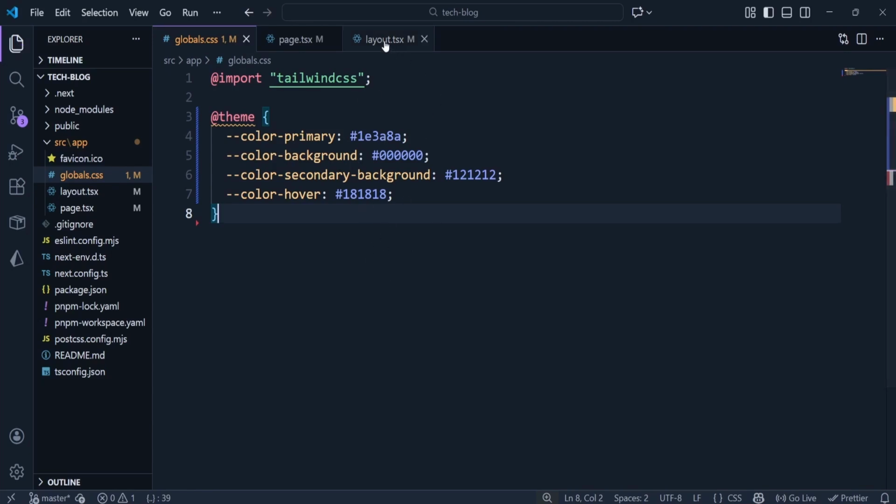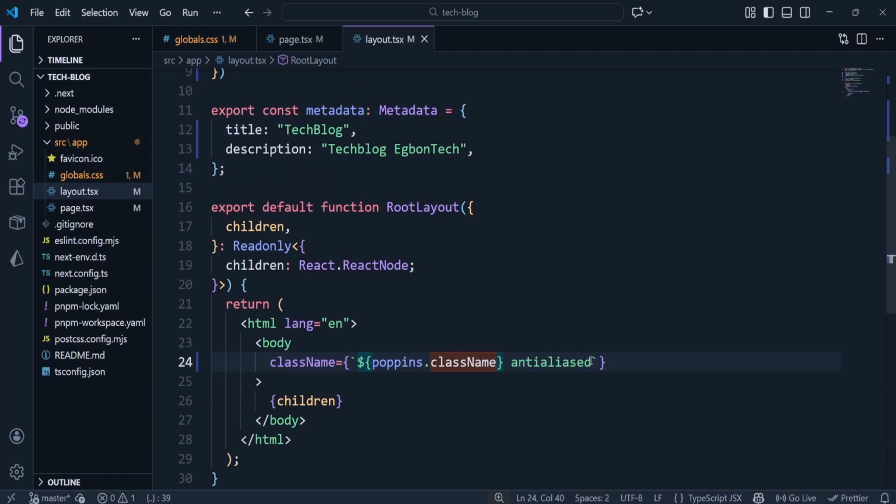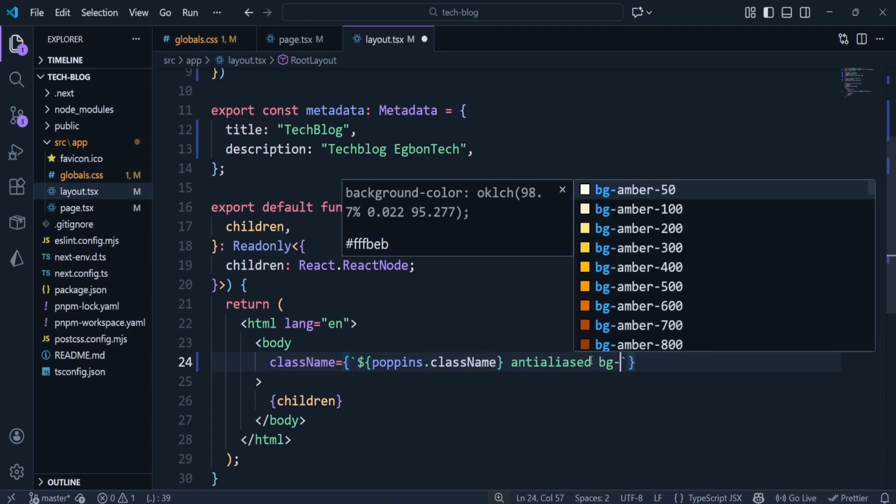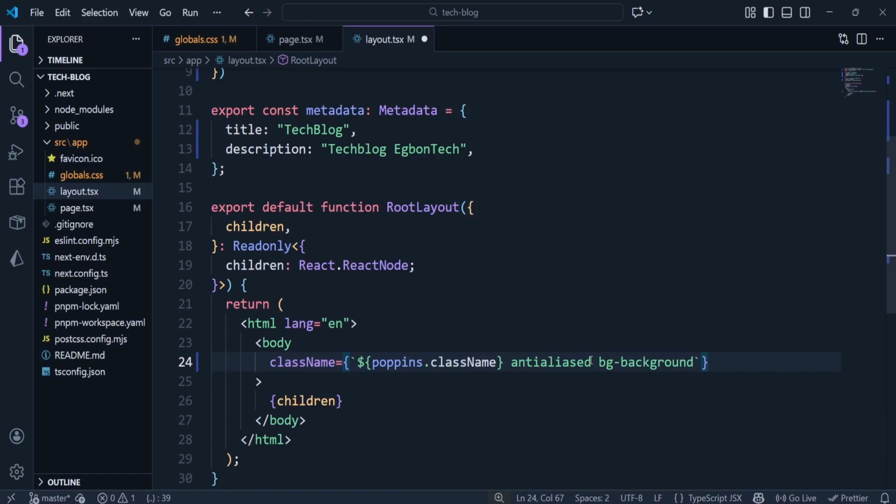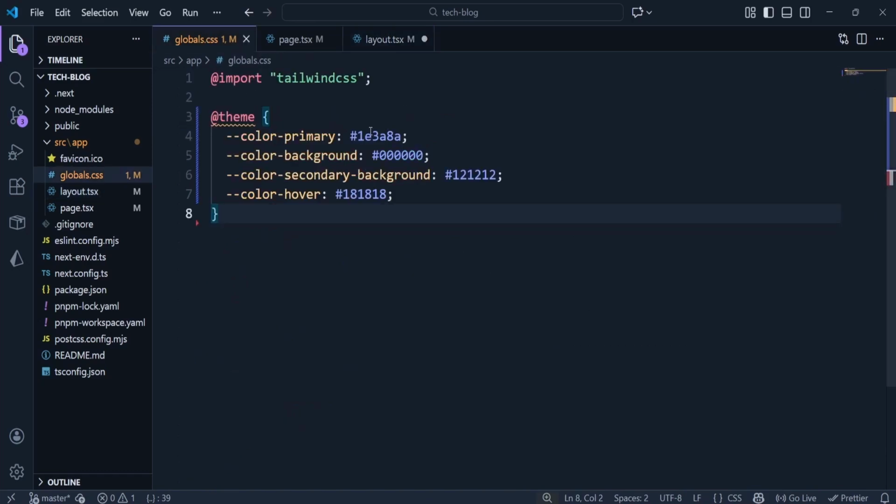And then I'm going to go to the layout file, and then I'm going to add a background to this. I'll say bg-background, which is coming from this custom color we have right here, color-background. Because when we want to apply this in Tailwind CSS version 4, we don't have to call color, we just call the background, the name. Okay, we don't call the color before this hyphen background. So if you want to apply this primary, we say bg-primary or text-primary, just like that.